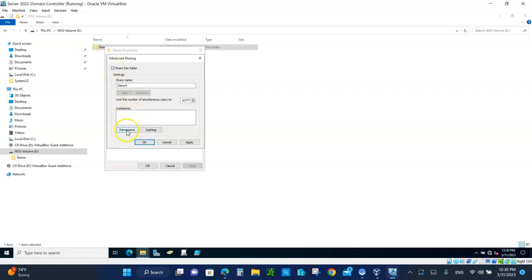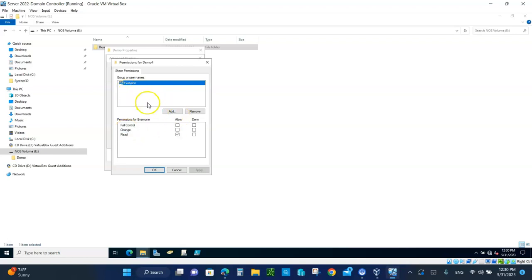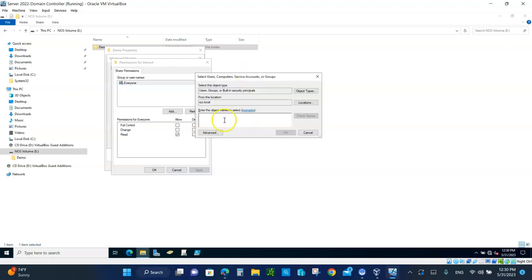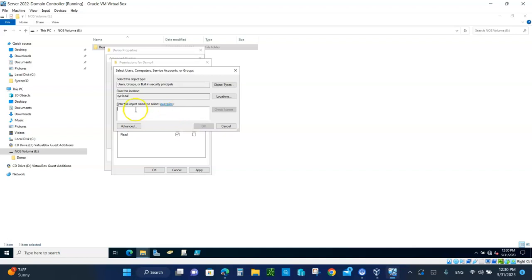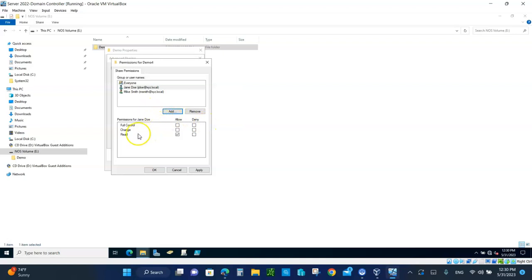And click on permissions. And then you can add whoever you want. So you click on add. Let's do that. And let's say I want Mike. And I want also Jane Doe. Right, check the names. Jane Doe will have full. Mike Smith will have read only, right? And I want you to remove everyone. So click like that, right? Take a picture of this and put it at the bottom of the lab.